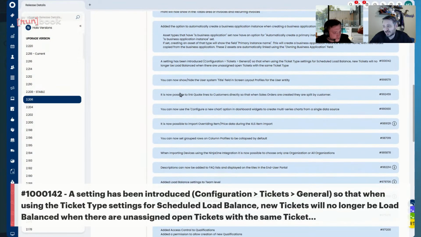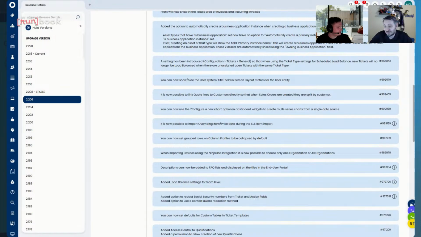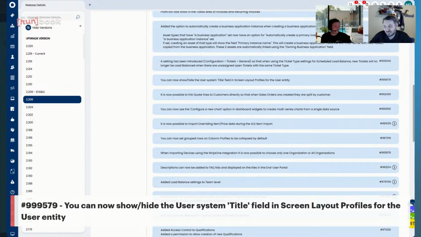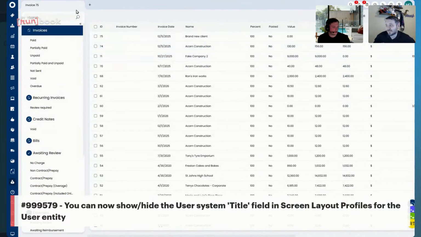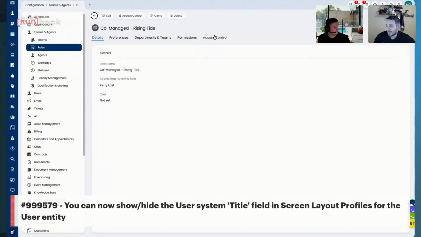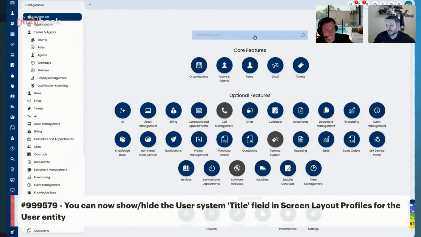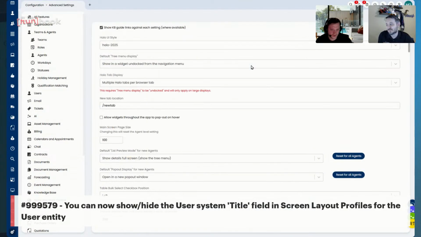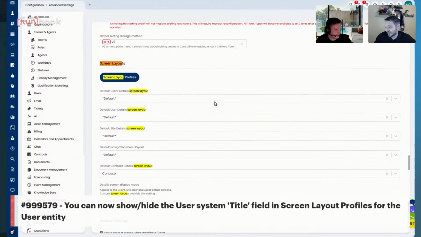You can now hide the user system title field in screen layout profiles for the user entity. Yeah, have you used screen layout profiles for the various different places you can use them now? I've done them for clients, for navigation menu. Yeah, so we've done sites, I did one for contracts the other day for a client. We were using contracts in sort of a unique way, and just hid like 90% of the information. So that was kind of useful. Yeah, because you can hide certain fields that you don't want anymore. Yeah, loads of system fields, right? Yeah, which are not relevant in the use case you're using them for, or not in a lot of cases for most people.